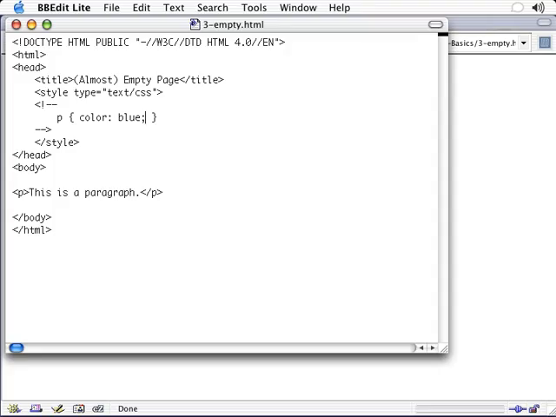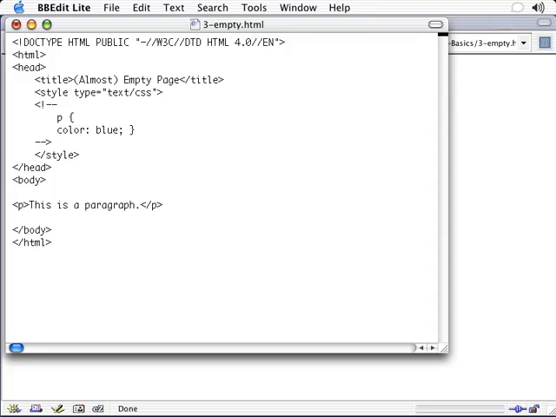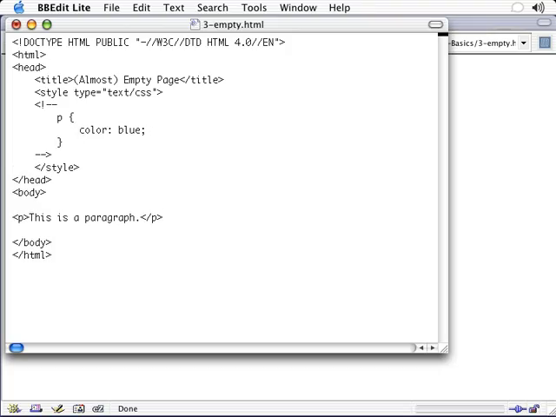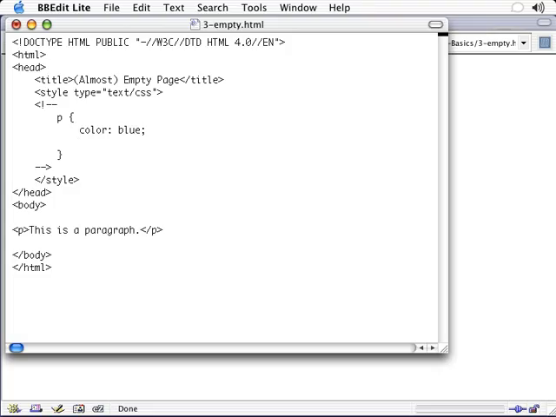So now let's add one more declaration to our CSS rule. Let's say that I wanted to have blue text against a gray background for all my paragraphs. So what I'm going to do is just insert a return here and tab it over a little bit so it's easier to read. And then right below color blue, I'm just going to add in background-color gray. And I'll follow that with a semicolon as well.